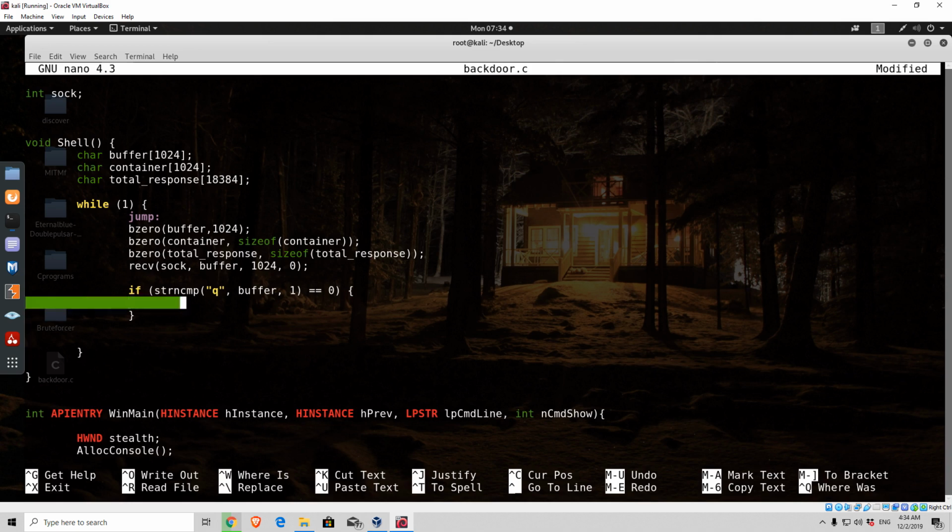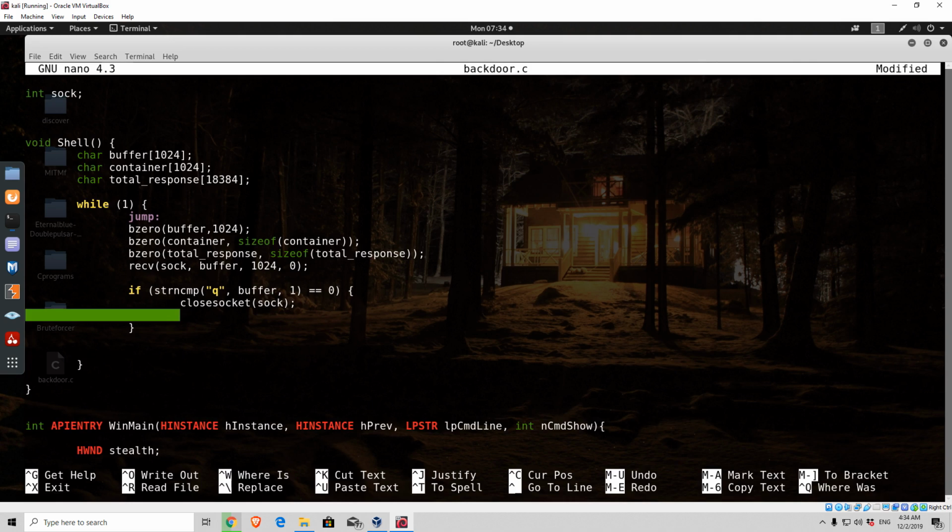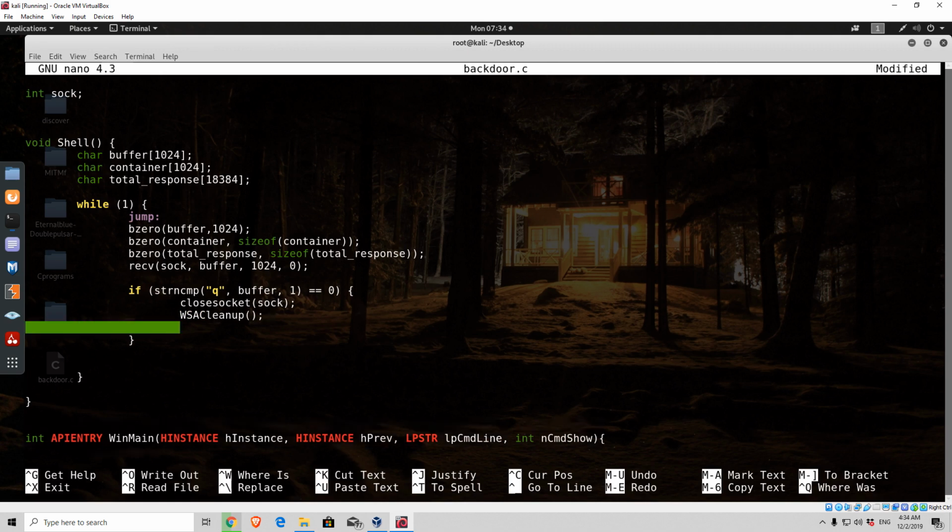So first thing, we will call the closesocket onto the sock object, which we created in main function. The next thing we need to perform, because this is going to be run on Windows environment, we're going to perform the WSACleanup, which we need to perform after we close the connection, and then we can simply just exit the program.